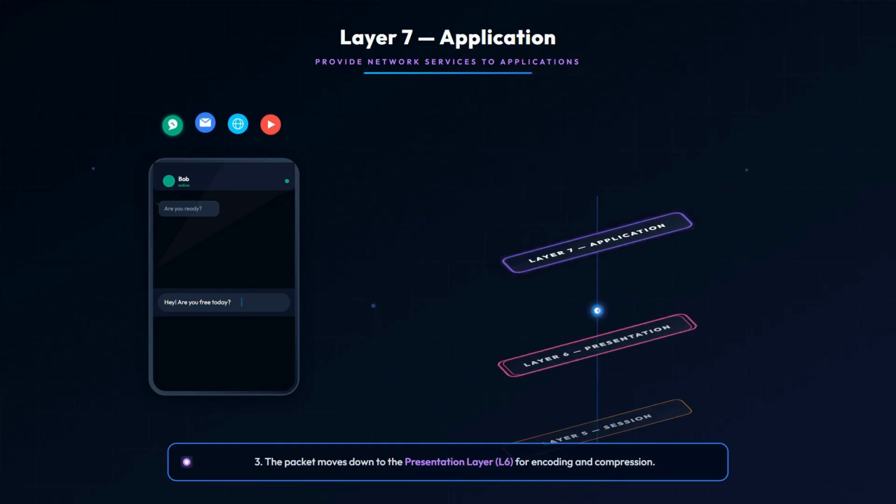This layer is the closest to the user. This is where applications like WhatsApp, Gmail, YouTube, and web browsers interact with the network. Think of this layer as a receptionist in an office. You tell the receptionist what you need and they start the process. When you type a WhatsApp message and press send, the application layer receives your request.